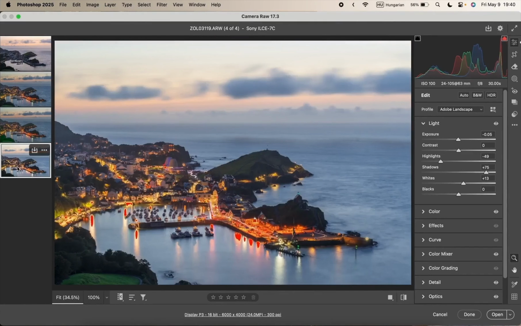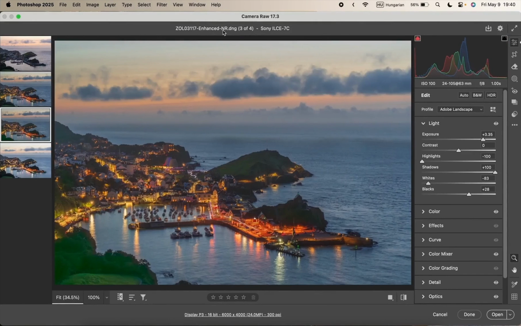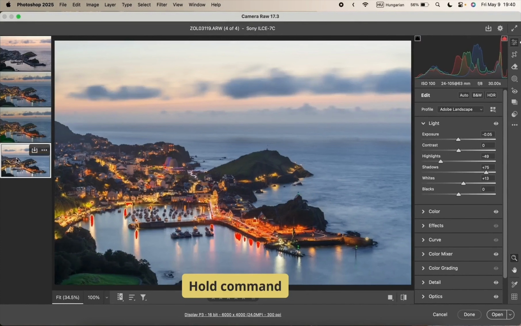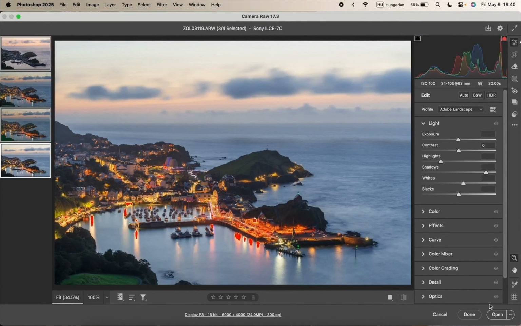And we'll definitely need this one. This is the enhanced one. You can tell because it says enhanced at the top here, and the original doesn't have that, so we don't need the original. So that's one. So I hold down Command, click on this one, 2 and 3, and then click Open.